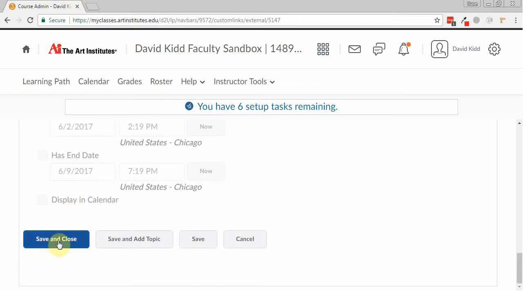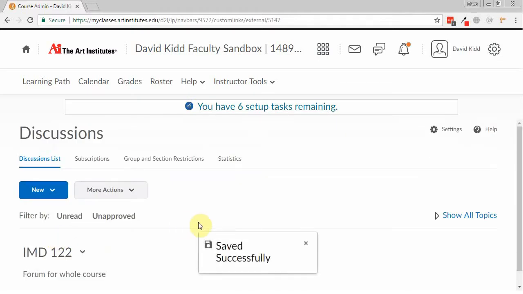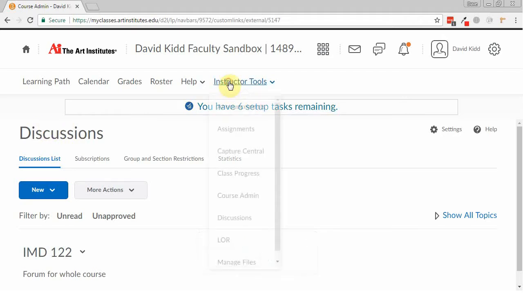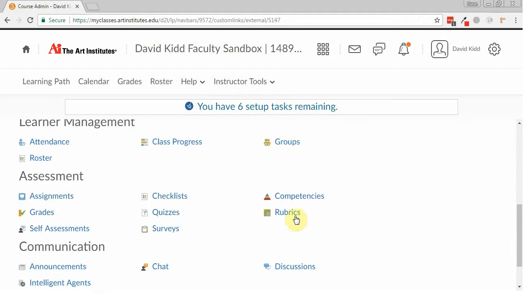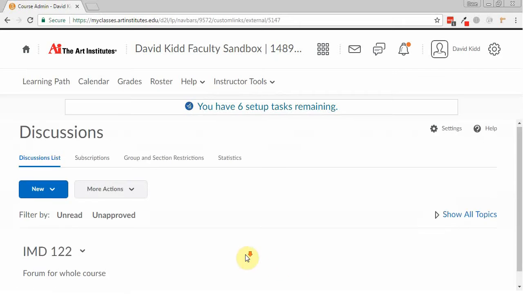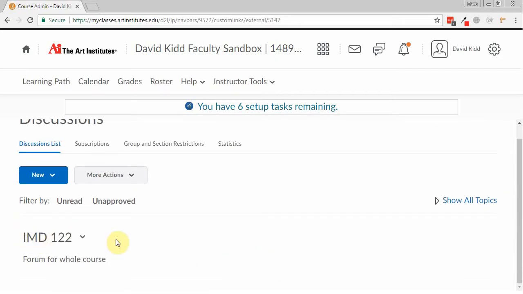All right, so usually what you're going to want to do is save and add topic, because the forum by itself is pretty worthless. You need to be able to add a topic so you can start doing it. But I'm going to hit save and close for now because I want to show you where we're at. So now I'm under that discussions thing. Remember, I went to course admin and I went down here to discussions. So here we are. I have that one forum, but there's really nothing there.